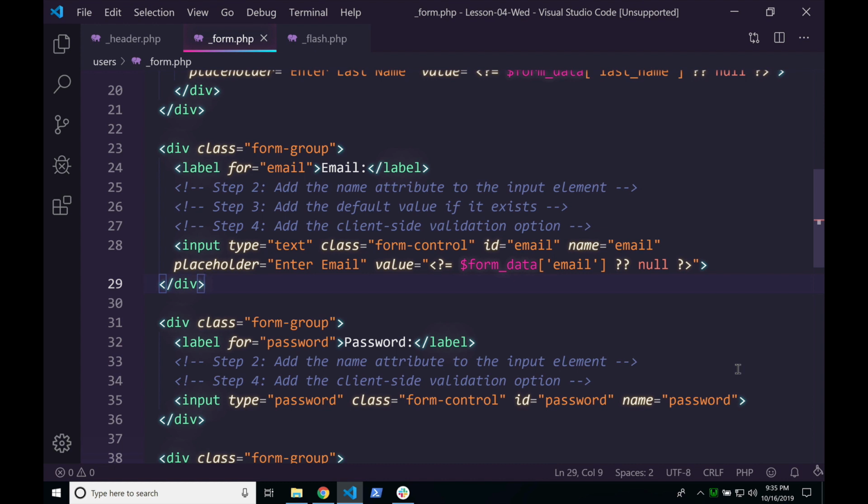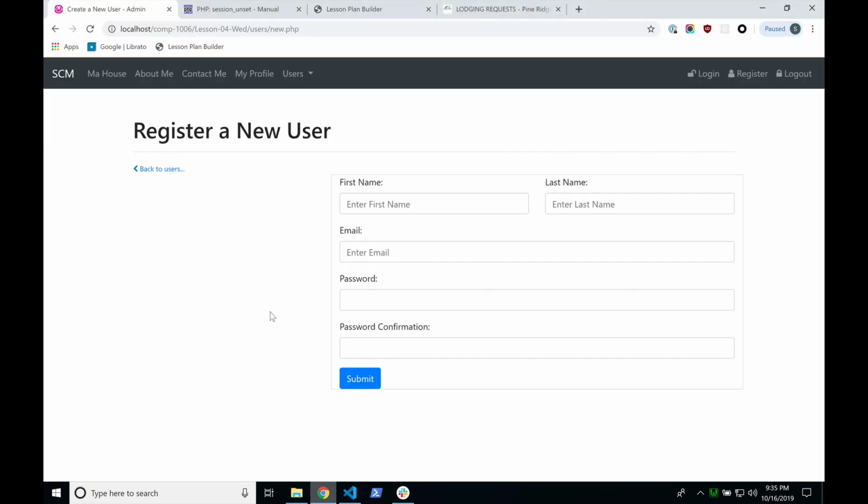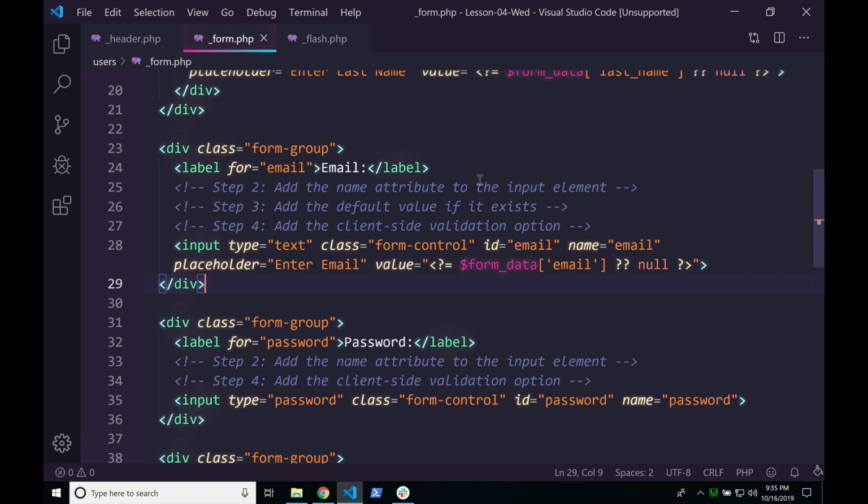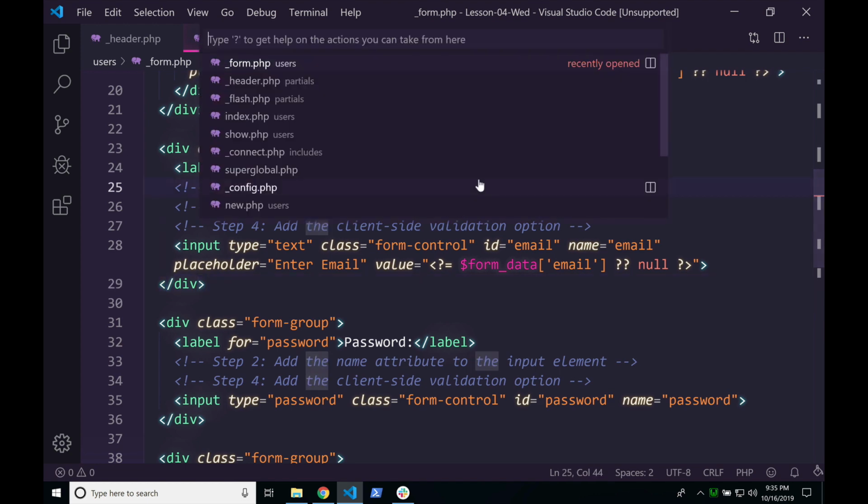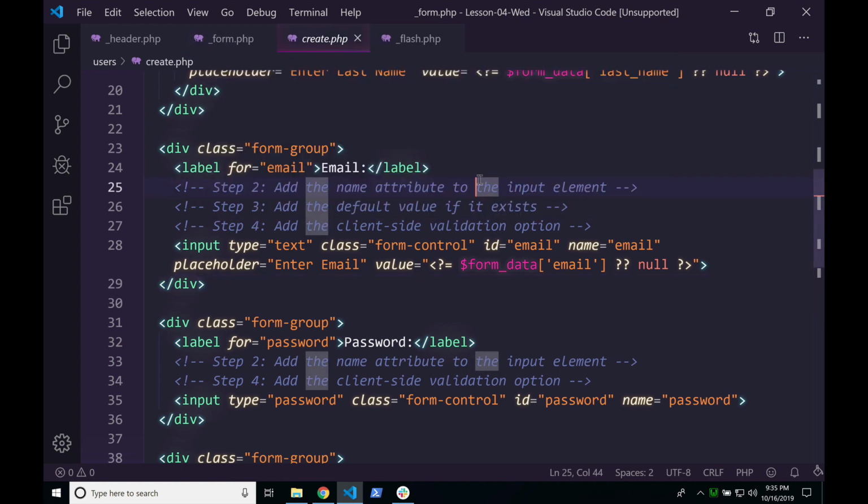No? Awesome. Let's test this. First, let's jump over to the browser, hit refresh, and make sure nothing's broken. Nothing's broken. Next, let's go to our create page. So open up the create.php page.